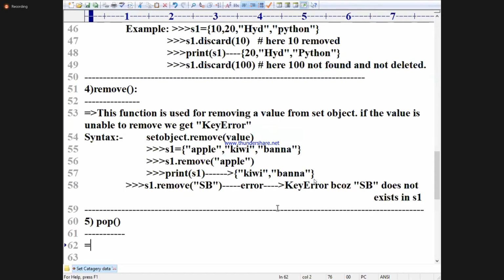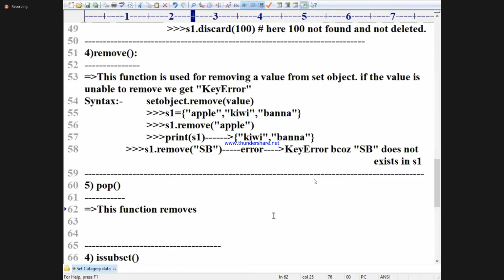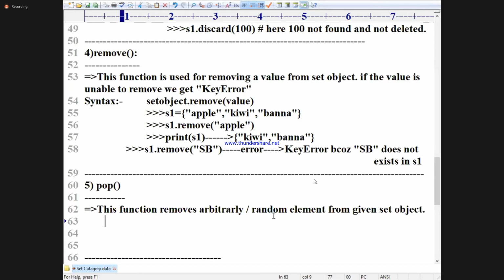Fifth, write down pop. This function removes which element? A random element. Arbitrary element means nothing but a random element. Given a set object, any one of the values is removed. Set object dot pop, this is the syntax.